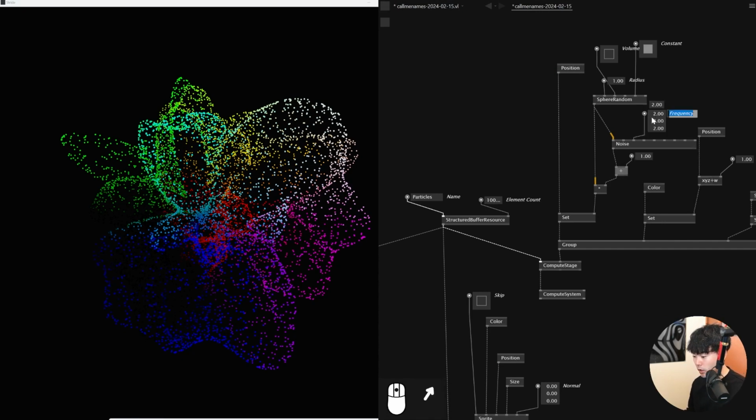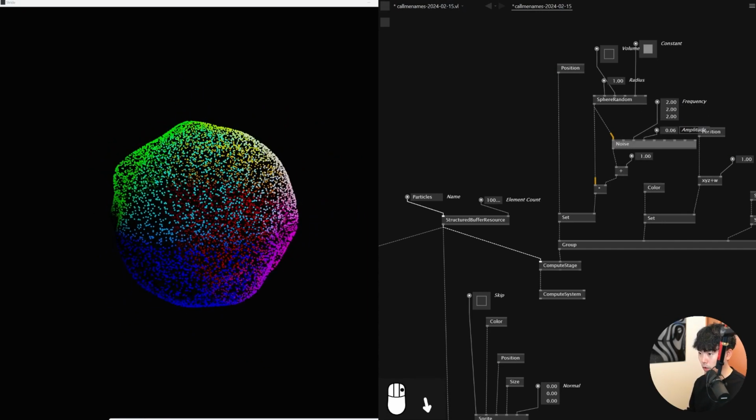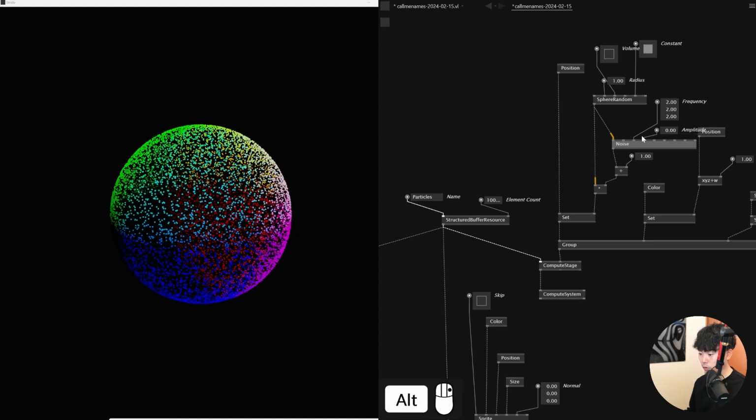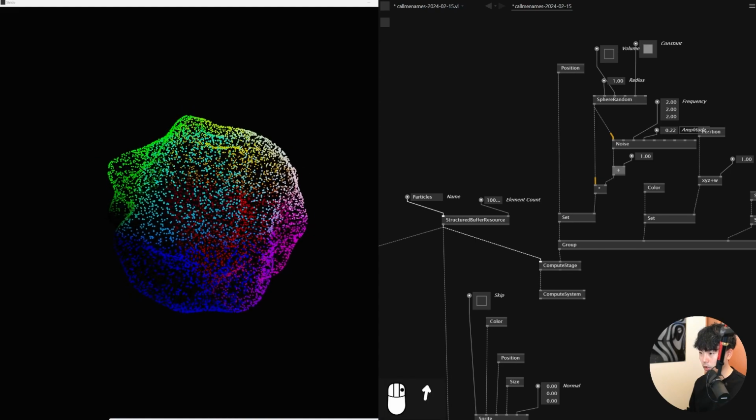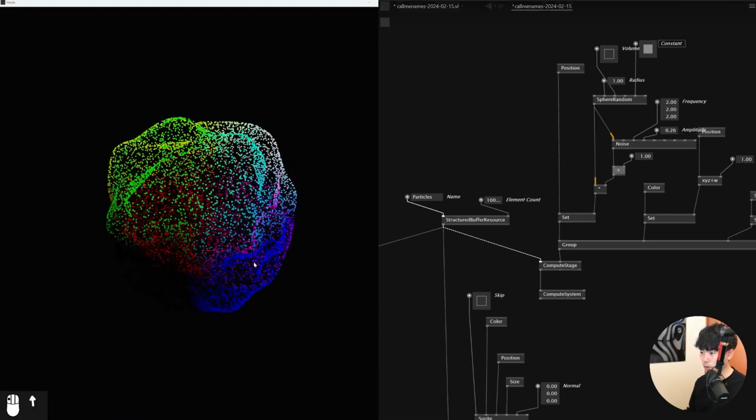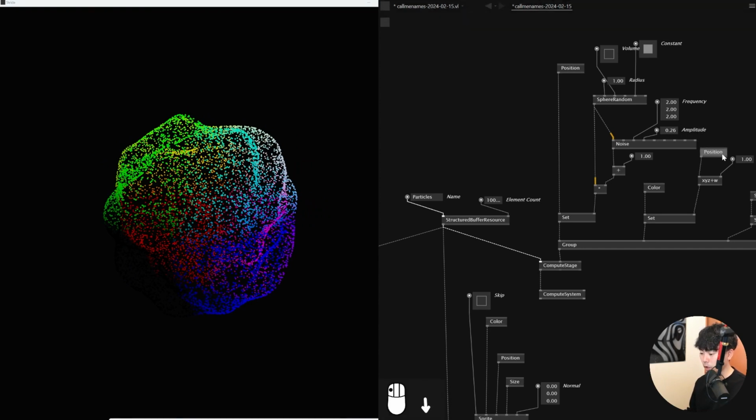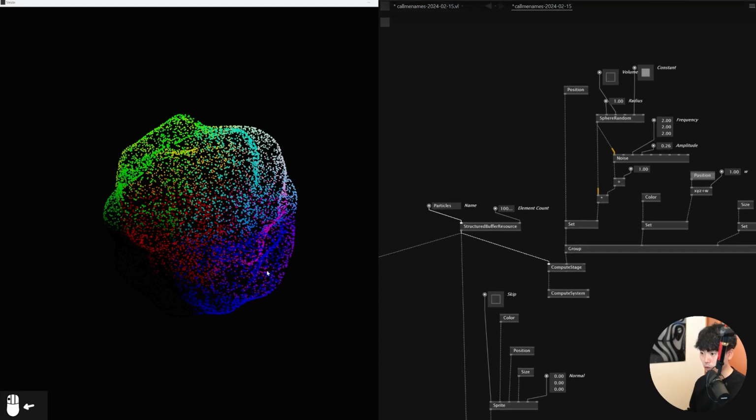So if we add a frequency and then the amplitude, now when the amplitude is 0, we're not multiplying anything, so it's okay. But if we add the value, it deforms based on the shape, and this is something that we've been doing in the previous tutorials. So yeah, this is pretty cool.